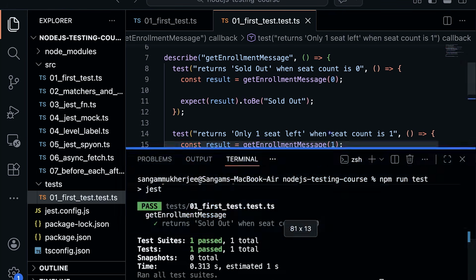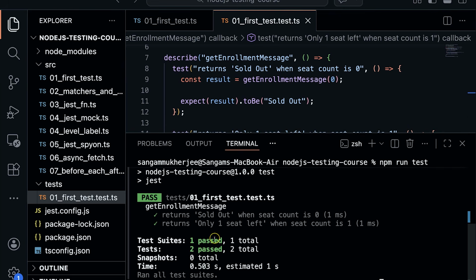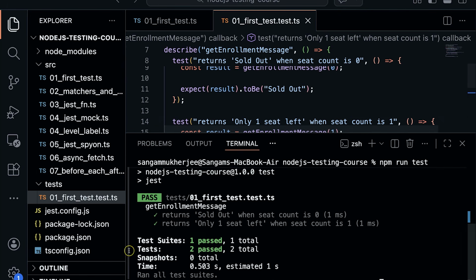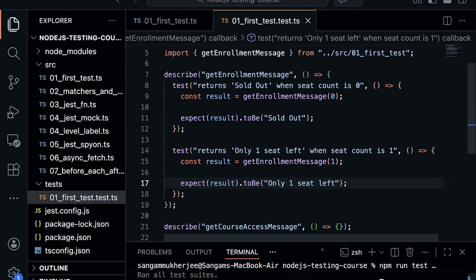And if you save this and run once again, we'll see what will happen. Two will be passed, right? So you can see that two passed. So now you can see how many test suites you have. You have 1 test suite, and you have 2 test cases inside that, right? So 1 test and the second one, this one.